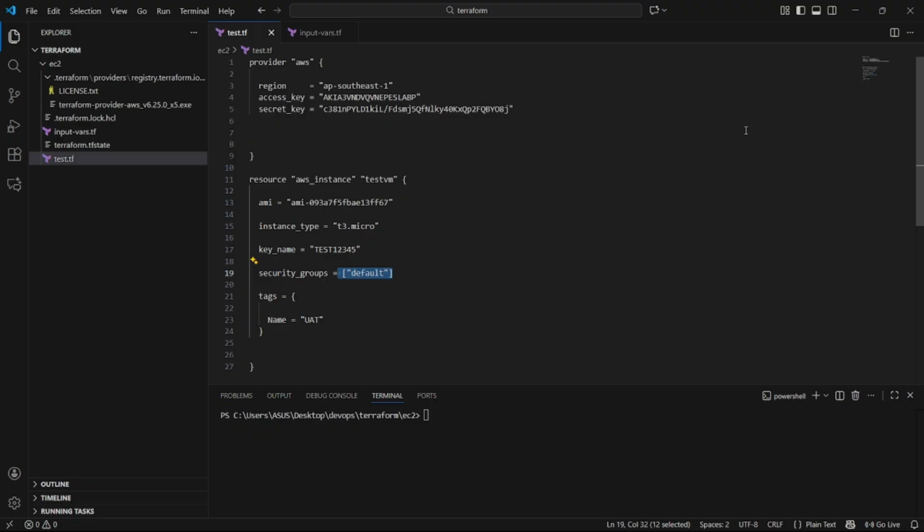Then what do we have to do? We have to go with output variables. Suppose after the EC2 VM is created, I want to print the public IP address. I want to print some private IP addresses. Then we have to go with an output variable. So input is nothing but we are giving some input for the AWS resources I want to create in my Terraform script. Then we have to go with an input variable.